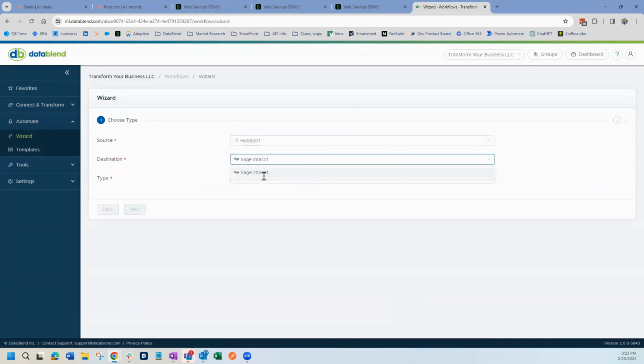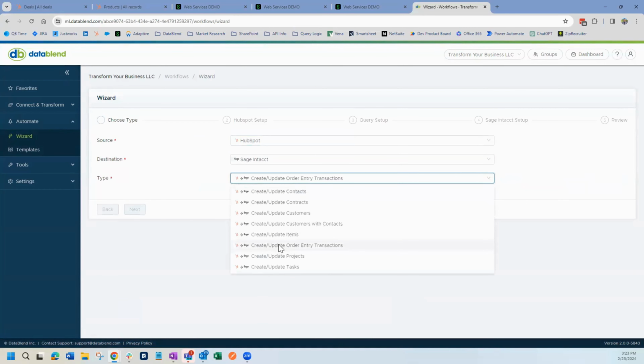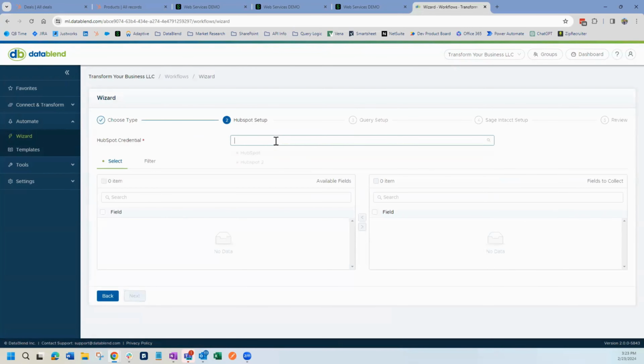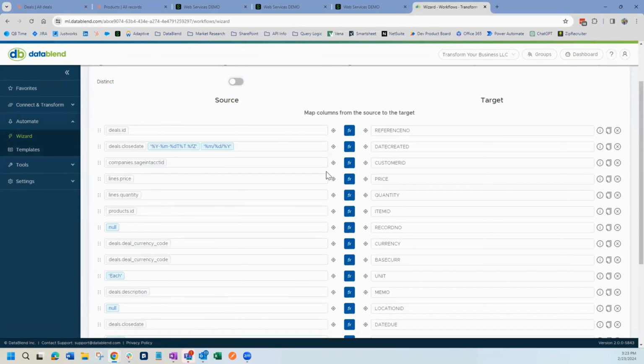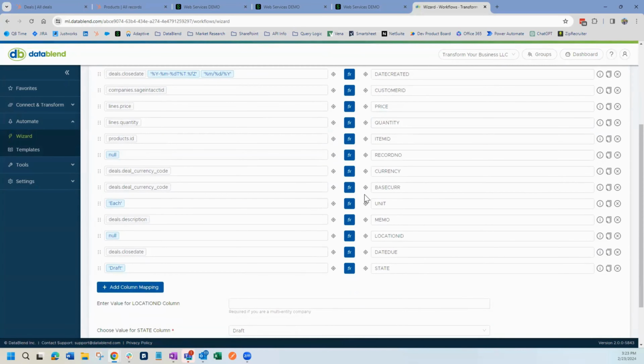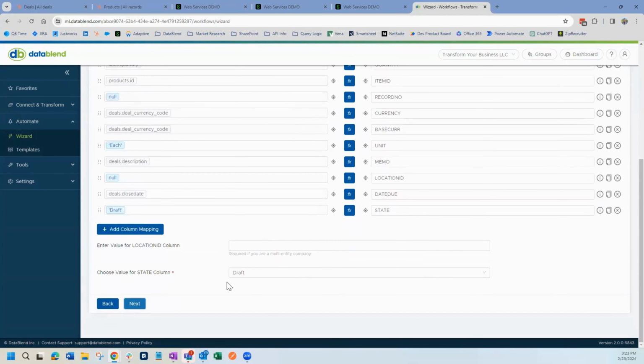So we'll do HubSpot, Intacct, we'll choose order entry transactions, click through. Everything's the same so far. We try to be consistent in that process. You can choose within here the different fields just like you could on the others. We're going to go to next. All of this is the same. You can see you have more fields, a little bit of transformations here that are going through the process. We do at the bottom have a couple things to make it a little easier for you as well.